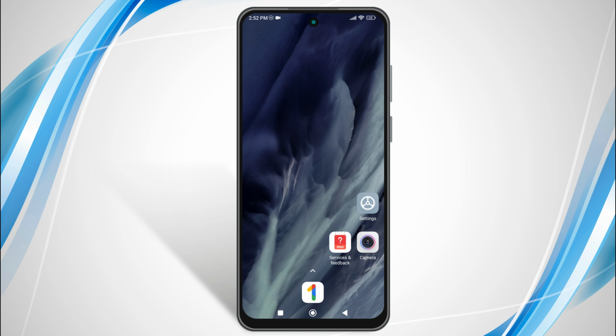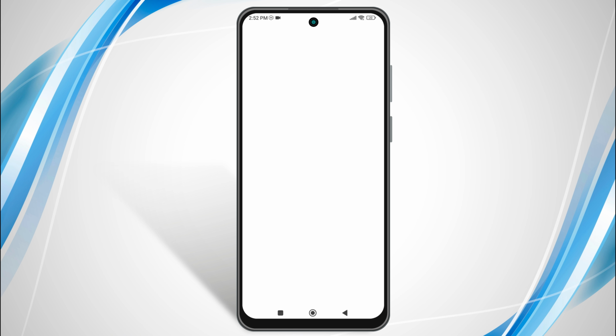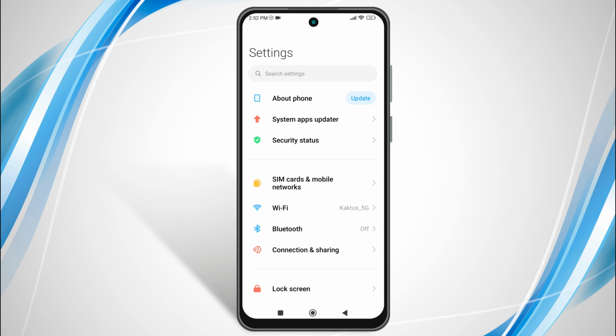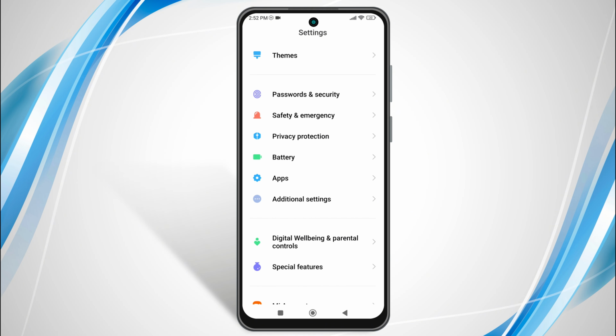First, go to your phone and click Settings. Click About Phone and click 7 times on the MIUI version section. You are a developer now. Go back to your settings and scroll down for additional settings.